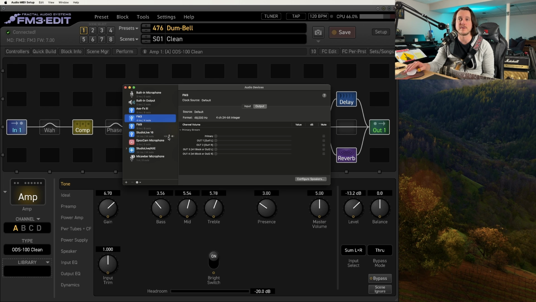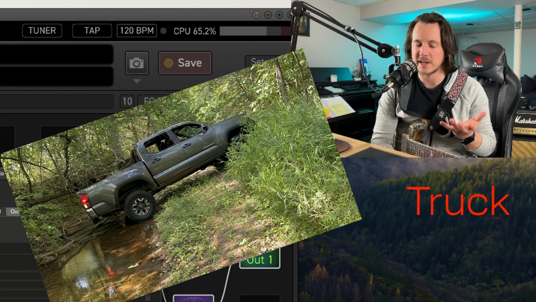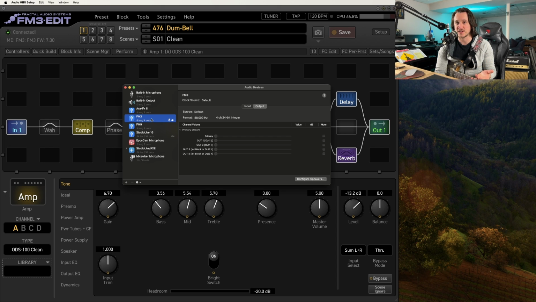I want my FM3 to be my input source and my output source. As far as audio interfaces go, the FM3 is a 4x4, like my truck, and the FM9 and the FX3 are 8x8 audio interfaces. So we can see these USB channels. If we go to the input, here's the FM3. Here are 4 input channels for the FM3, and here are the 4 output channels for the FM3. We'll see how we can configure those more in a second.